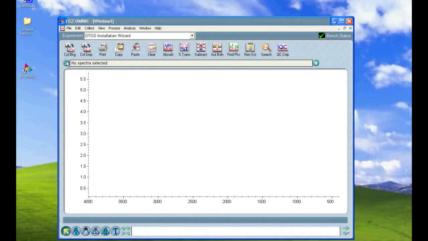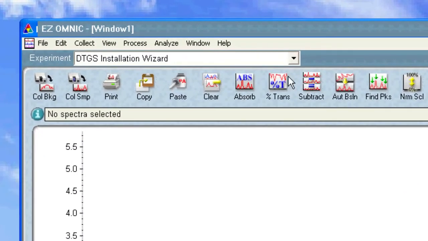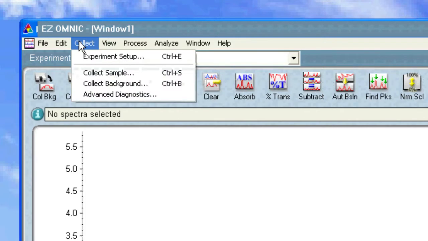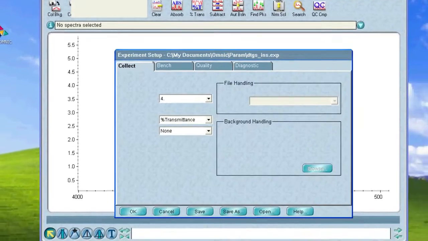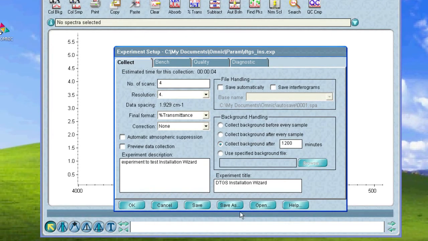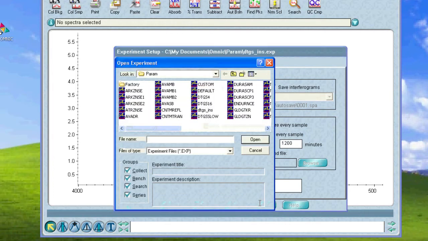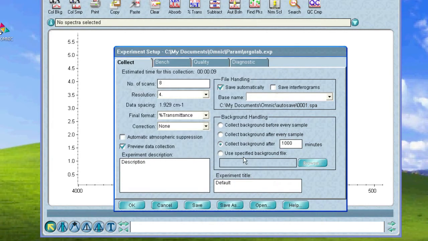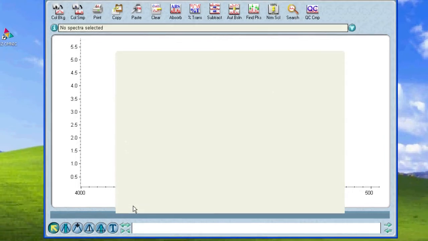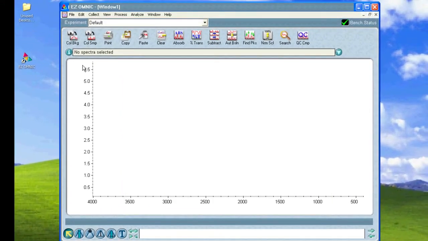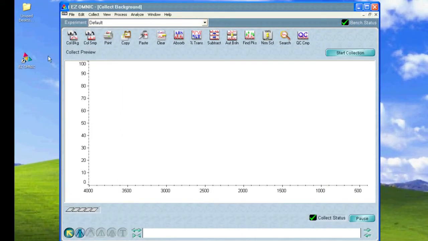You can find the default preferences by going to the menu bar and choosing Collect. Once you open up Collect, you will see Experiment Setup. Choose Experiment Setup, and you will see a screen where you have the option to open a file. And you'll see a whole list of files. The file you want to find is the file called OrgoLab. If you open up OrgoLab and then choose OK, that will load the default parameters into the computer. Now you're ready to run a background.